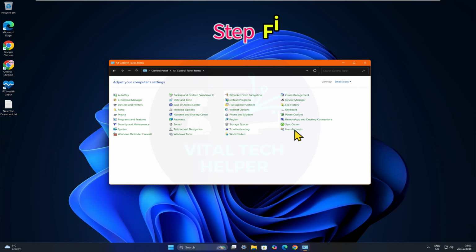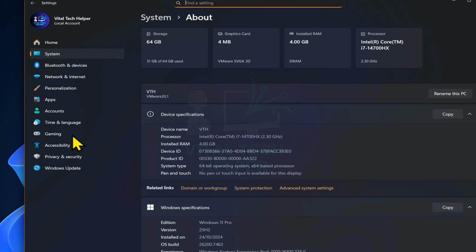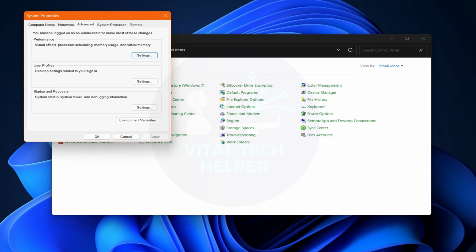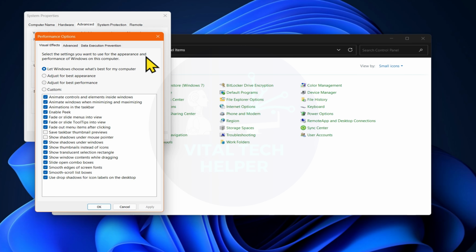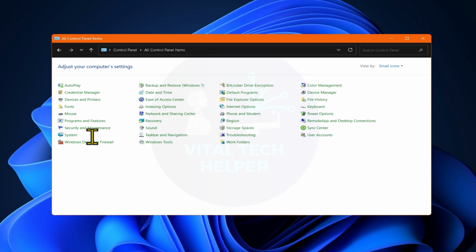Step 5. Go back to the Control Panel, click System, then Advanced System Settings. Under Performance, click Settings, choose Adjust for Best Performance, and click Apply. Now you can reboot the PC, and it should be much snappier than before.